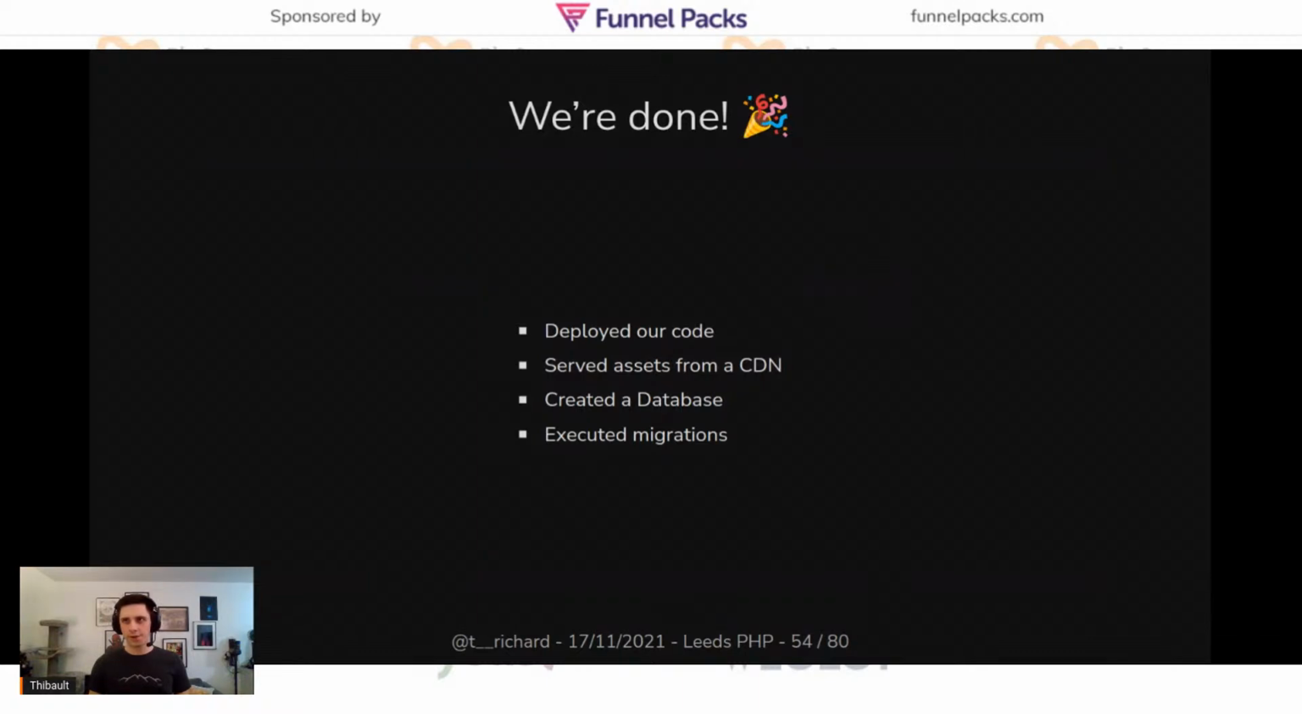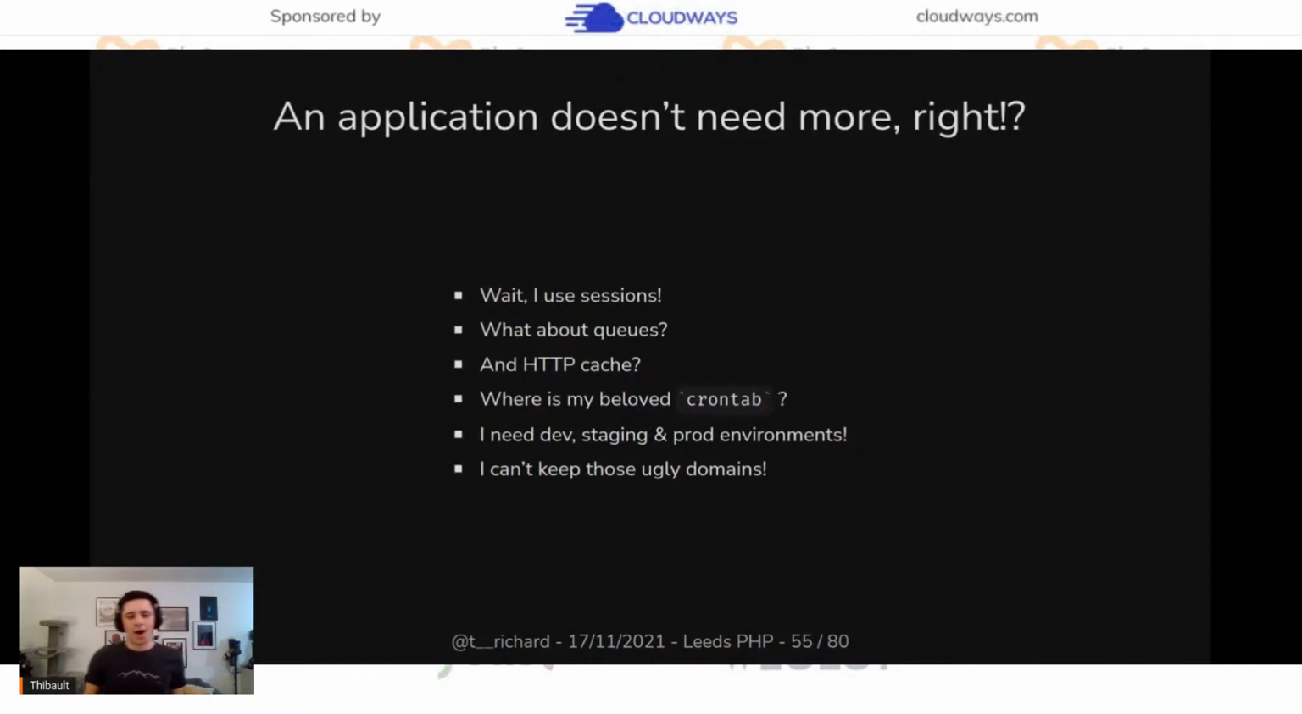And we are done. Like, we deployed our code, we served assets from a CDN, we created a database, and we executed the migrations. Your application doesn't need more, right? All of our applications are just CRUD applications that don't do anything more than just write and read from the database, right? I know it's not right. It's not how we build applications today.